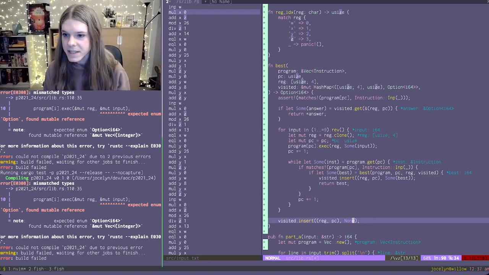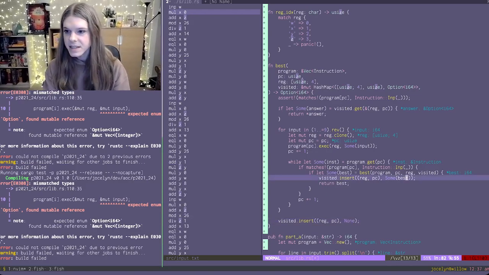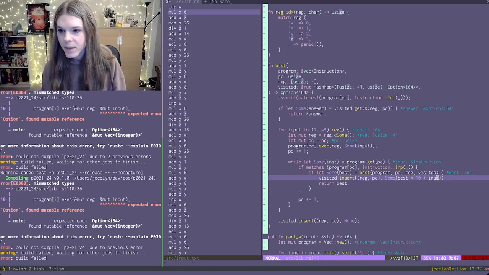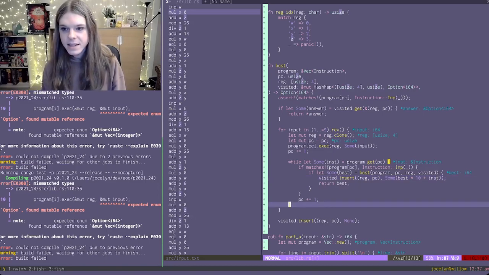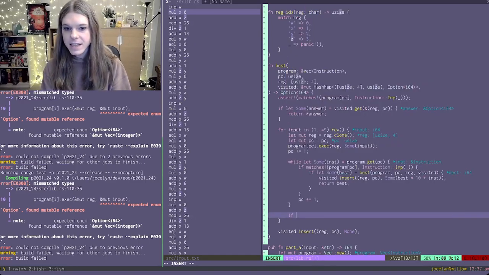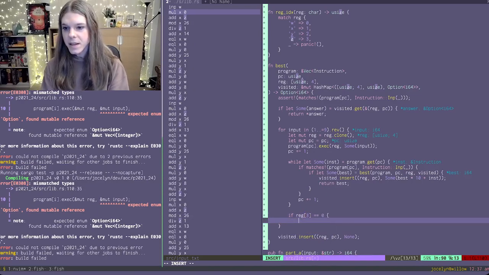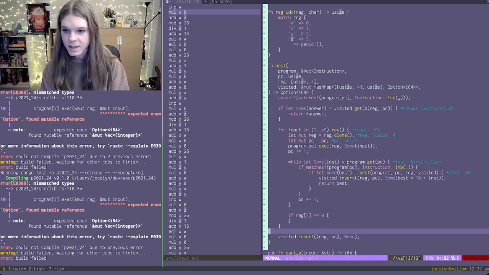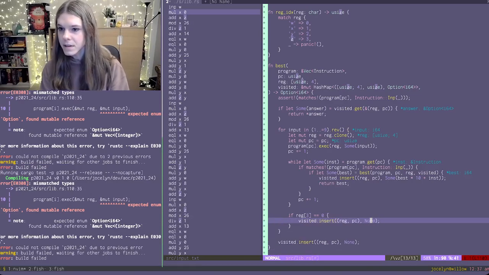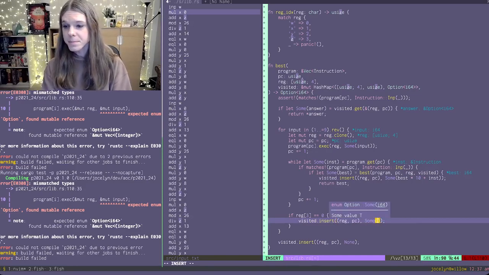Now the victory condition. Okay, so it's best times 10 plus instruction. If we get there, if we get to the end of the program, then if the last register is 0, then we can record this.